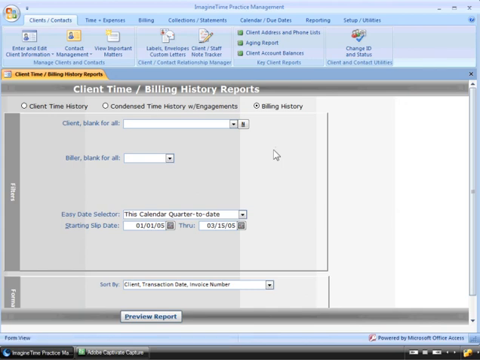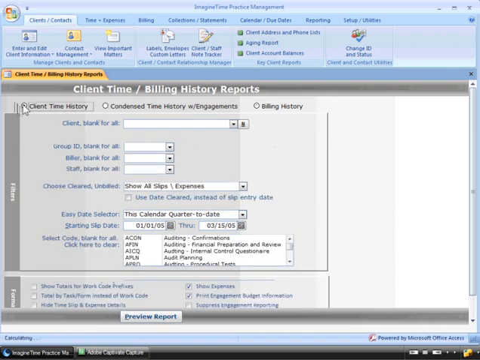So that's the three basic reports that you can get from here. And again, with the filtering options that you have, you can get quite a different report depending on how you do the filtering. But that is the client time billing history report.